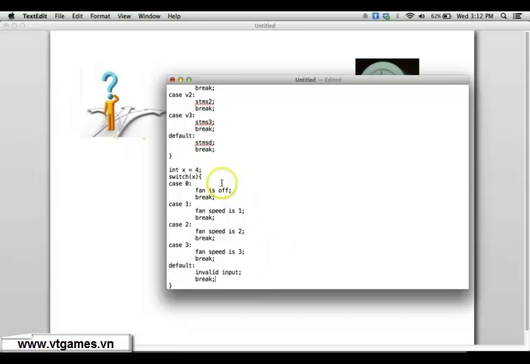So in this case, if x equal to 4, it's going to check the value, x is actually equal to 4. It's not 0, not 1, not 2, not 3. So it's going to be default, so it's going to say invalid input.